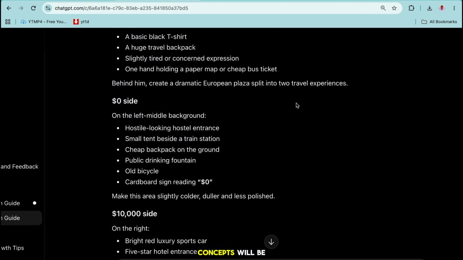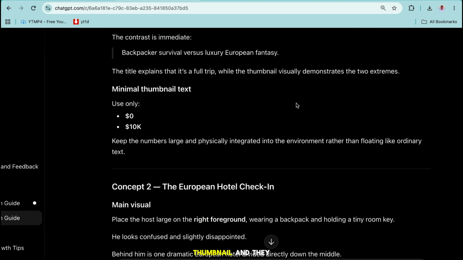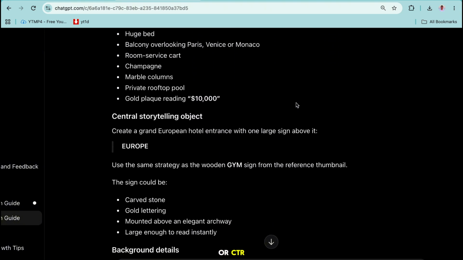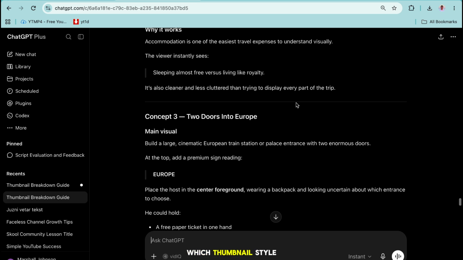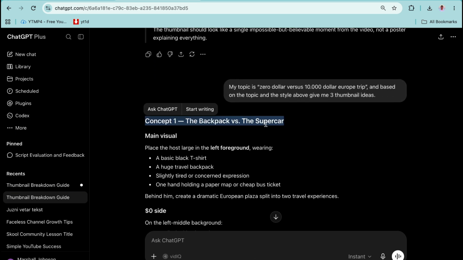So these thumbnail concepts will be high quality, they will follow the visual style of the reference thumbnail, and they will be optimized for a high click-through rate, or CTR. Now, you can go and read through all 3 of these and check out which thumbnail style you like the most. And once you do select the thumbnail style, enter one last prompt into ChatGPT.